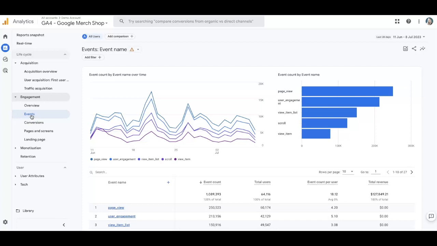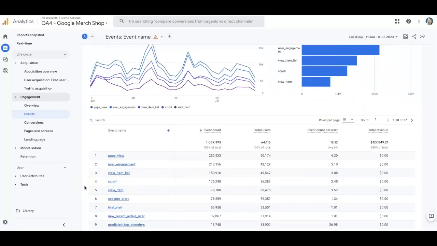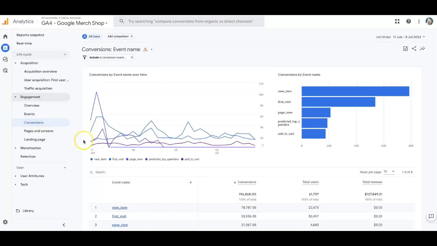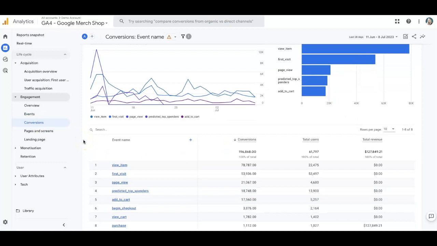And as we create new events, and we can name and really focus in on the ones that are really important to our particular businesses, this is really incredibly valuable information to be able to have. In this particular demo account, you can see here that these are some of the event names that have been set up for this particular account, including page view, engagement, some scroll, viewing items, starting sessions, first visits, etc. And in the next step over here, we also have conversions. So this is helping us to see which of these events are actually considered to be conversions, as well as the amount of revenue that is being brought in by those particular conversions.